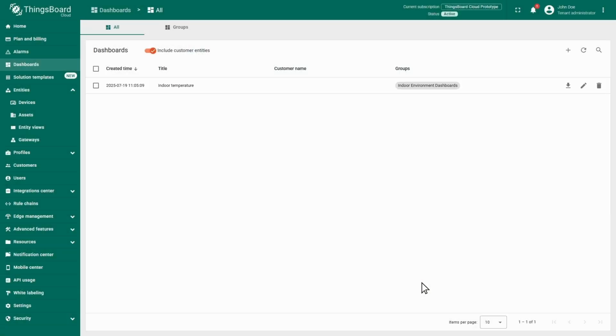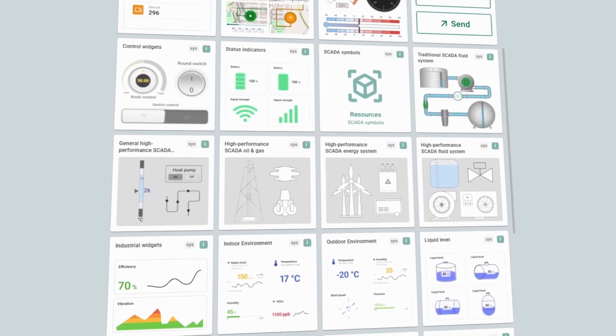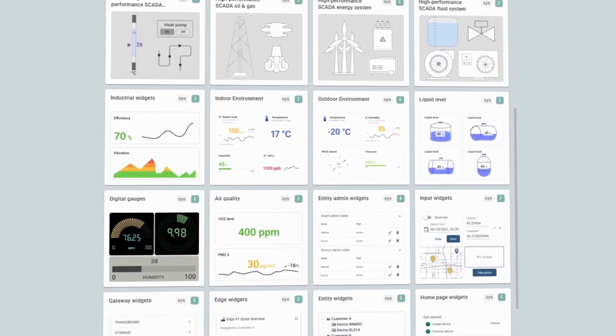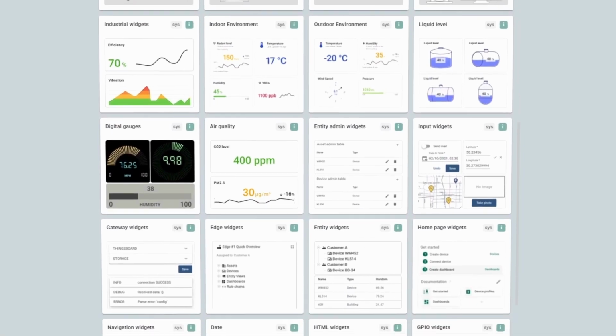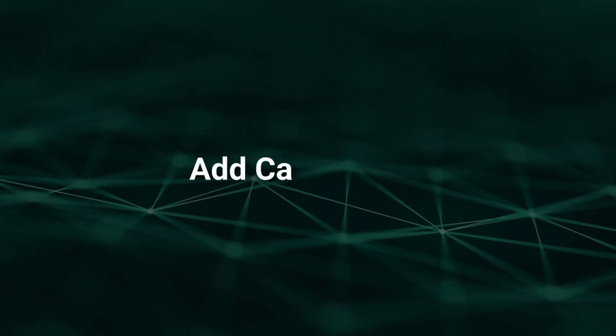Click Add. After the dashboard is created, it will open automatically, and you can add widgets right away. ThingsBoard offers many widget bundles for visualizing different types of data received from devices, remote device control, SCADA widgets, alarm management, and static custom HTML content. Add card widget.